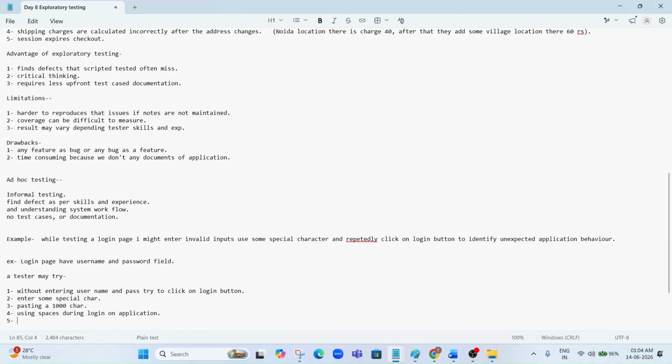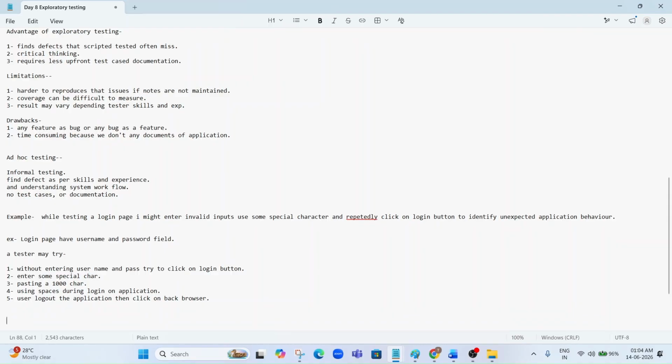Then open multiple browser tabs and log in simultaneously, or press the browser back button after logout, meaning the user has logged out of the application and then clicks the browser back. They will check whether the profile is still logged in or properly logged out. That scenario they will also test, as per the tester's mindset. So they try to break the system and find some corner cases in this application. That process is called ad hoc testing.